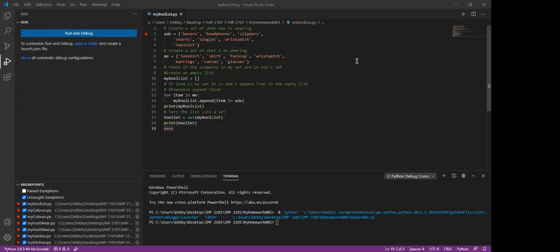So I know that what I'm expecting by the time I run this code is, first of all, a list that contains false and true, and then a set that contains false and true. So line 1 is a comment that I made. And you see here, the first thing I want to do is create a set of what Ade is wearing. So that's just a comment. When the code is running, it skips the comments. But that is just for you to know what you are trying to do. So I say, okay, I want to create a set of what Ade is wearing. Then I create that set. Now the set from 2 to 4 is what Ade is wearing.